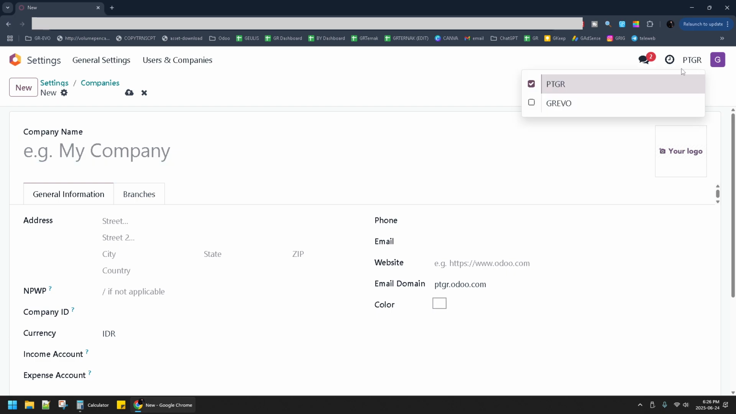Just click on the right corner. Let's see, as you can see, I have two companies here, and then if I create a new one, there will be the third one here, so I can switch the bookkeeping from here, from one company to another company. That's a very easy tutorial.